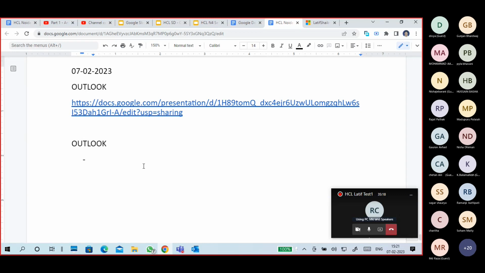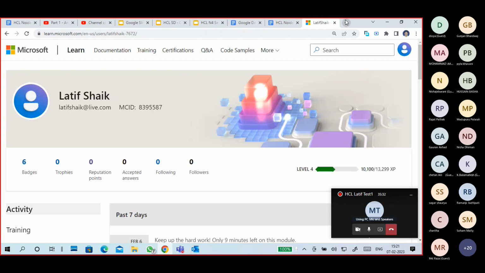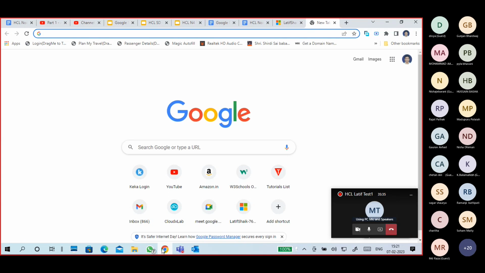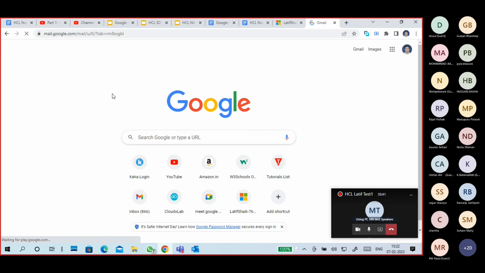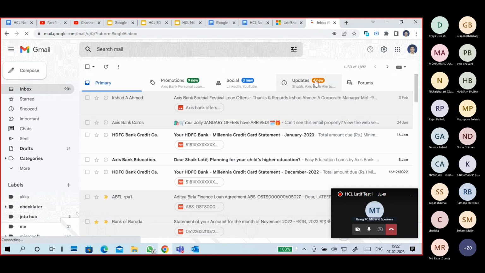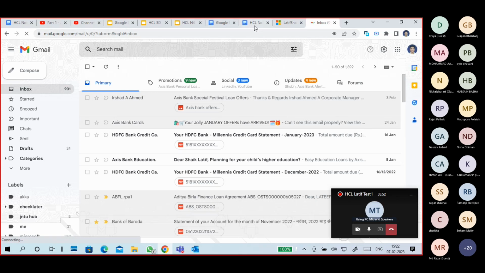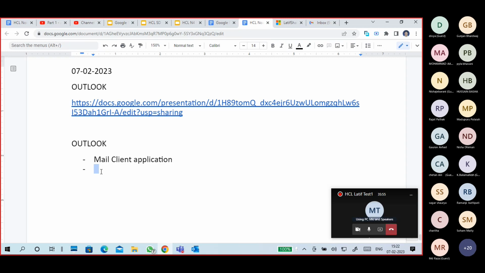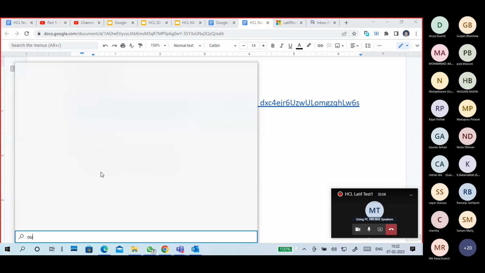First of all, the important thing is that it is a mail client application. We are accessing emails through a web browser, right? I'm accessing my emails through my Gmail account. I think I closed that one. So I'm accessing my Gmail through my web browser, seeing the mails I got. I can access my mails through Outlook also. I will show you.